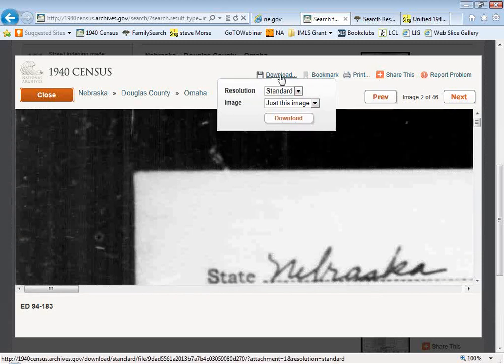Again, you do have the option up here to download. And if I know I'm going to be looking through all 43 of these, I sometimes find it easier to download them. And you do have the option of just the current page you're looking at, or all images. So again, your choice of how you like to work through them.